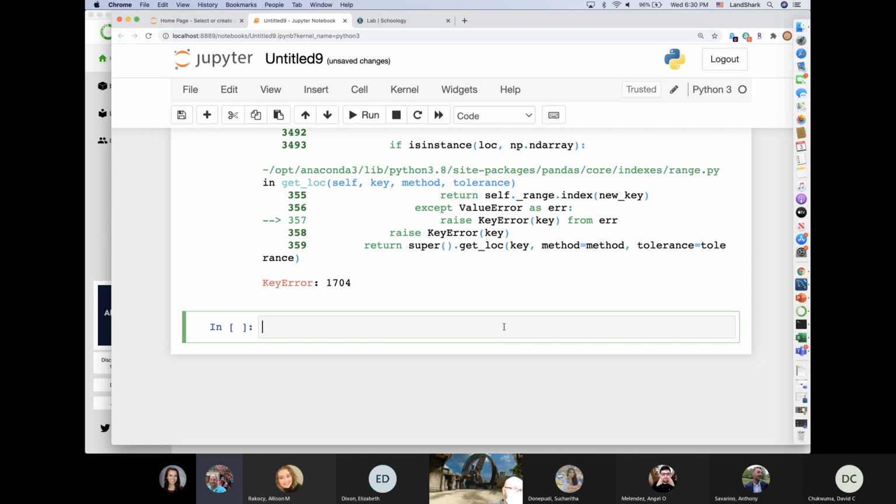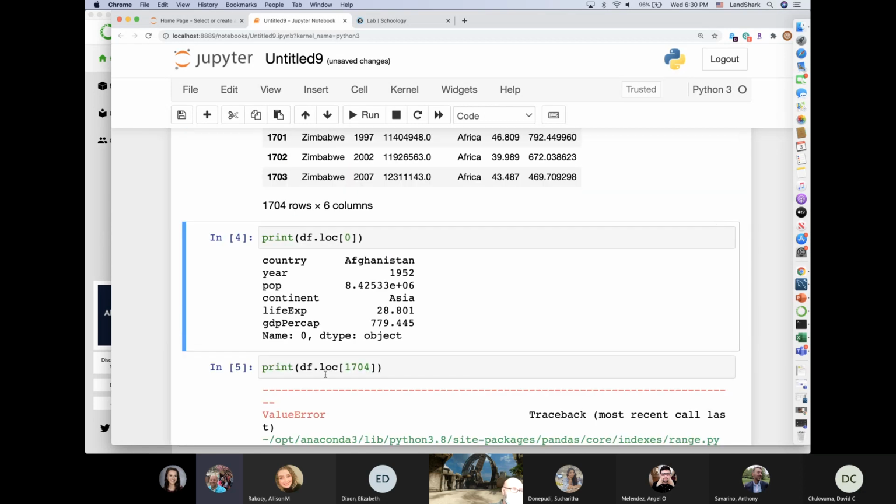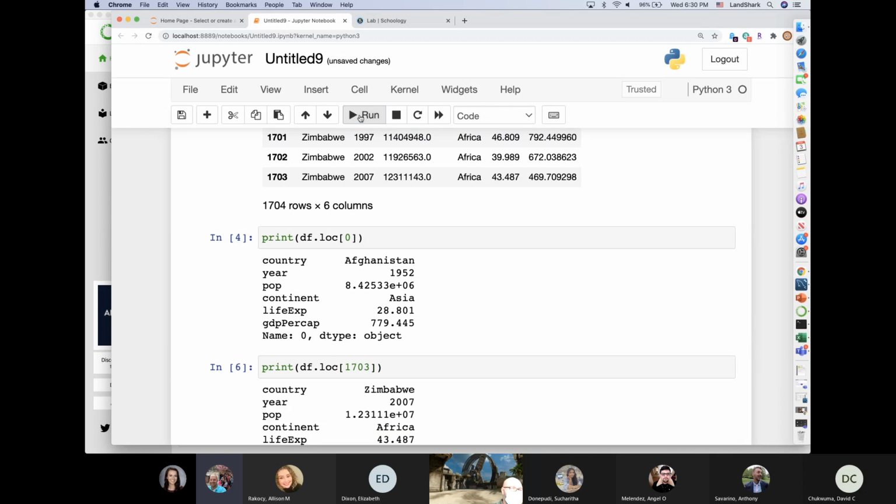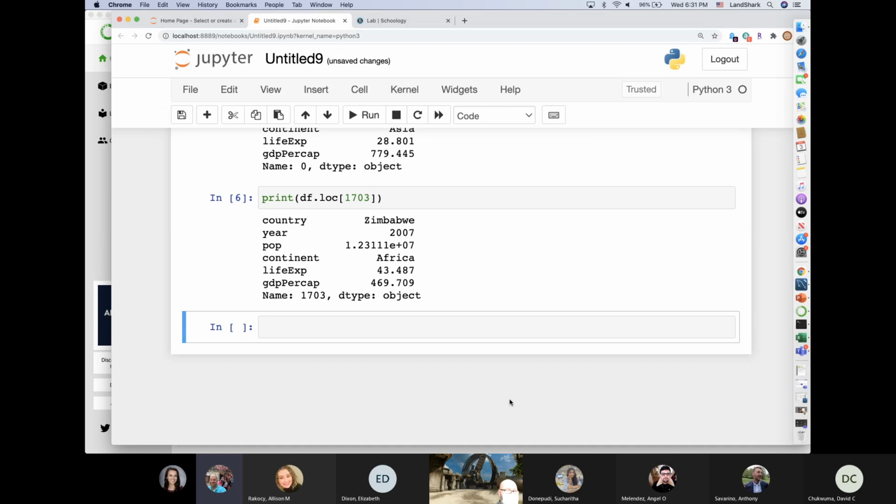So I'm going to copy that code again. Actually, I could probably just come here and put 1,703 and rerun it. By doing that, it pulls up my last data. If you actually pull up that file, you'd see right here 1,703 is my last row, which is Zimbabwe at 2007, and that's what my value is right down here. So that is one way of pulling up the data.